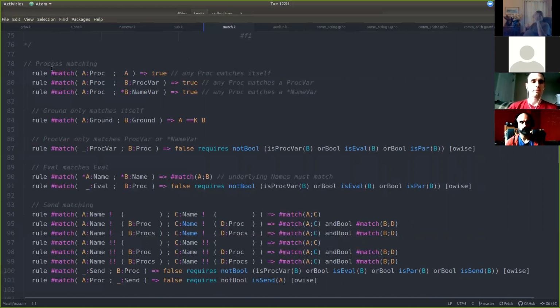Something really simple is like, if it's the same exact entry in both arguments, well, of course I can substitute the same thing for itself. So that always works. I can always substitute any process for a process variable, and I can always substitute any process for an evaluated name variable. So all three of those situations always work. I can only substitute ground terms for one another if they are literally identical. Otherwise, it doesn't work out.